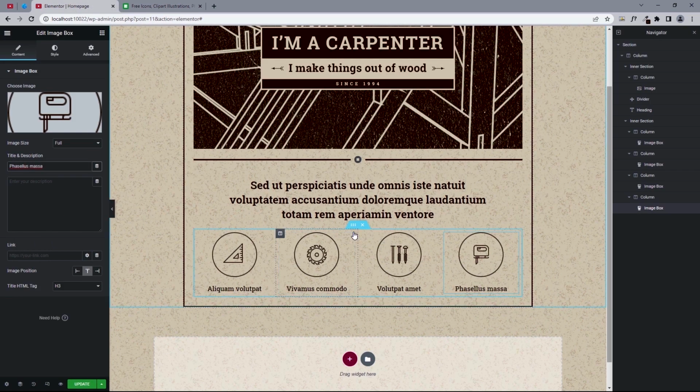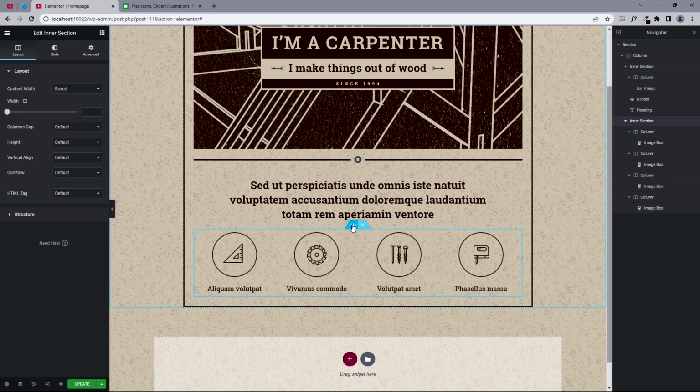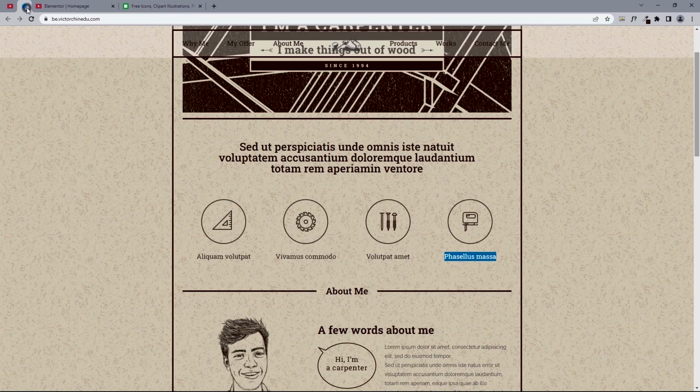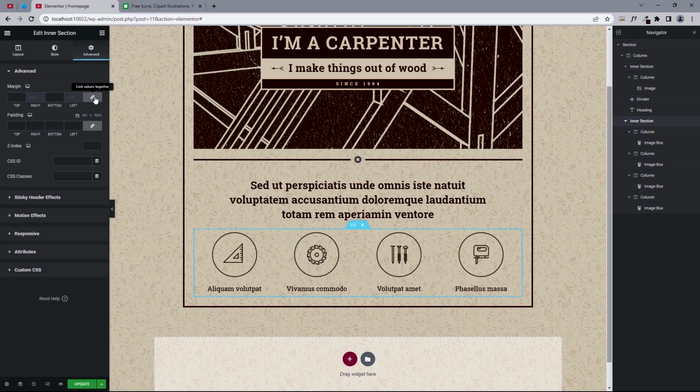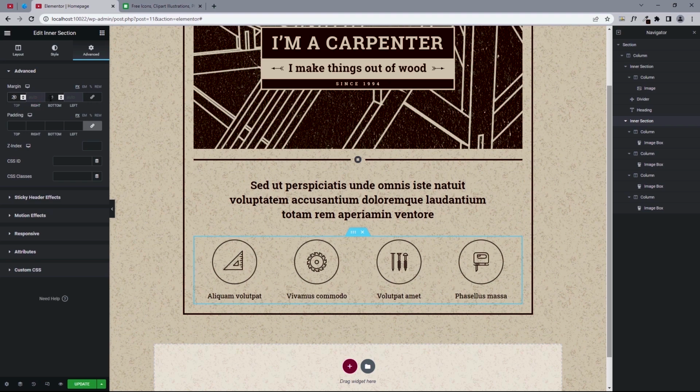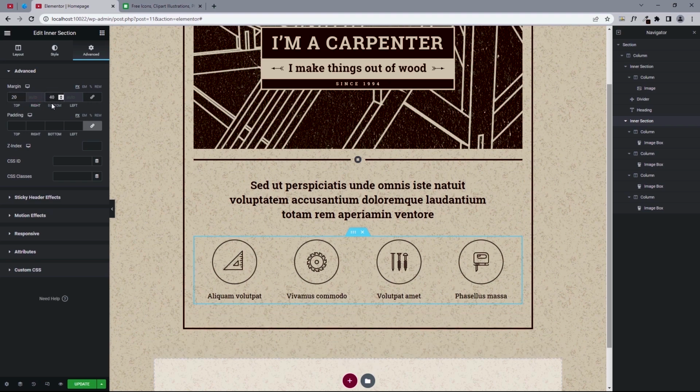Now the next thing we want to do will be adding in a little bit of margin to the top and bottom of this inner section. So I'm just going to click on this. So if we head back to our design canvas, you can see we have a little bit of space into the top as compared to what we have here. So I'm just going to click on this, head on to advanced, unlink all values for the margin, and for the top, we want to make this 20 pixels, and for its bottom, we want to make this 40 pixels.